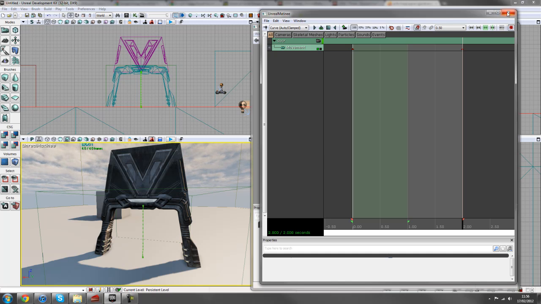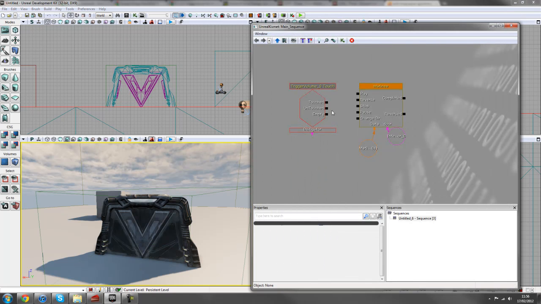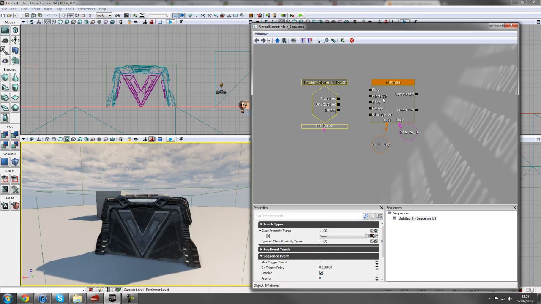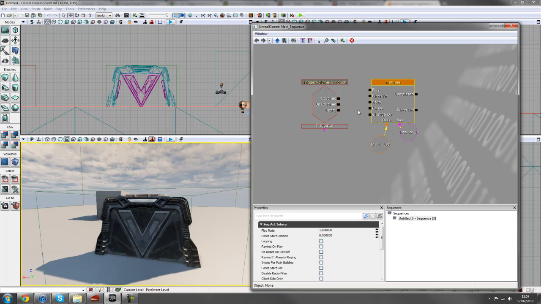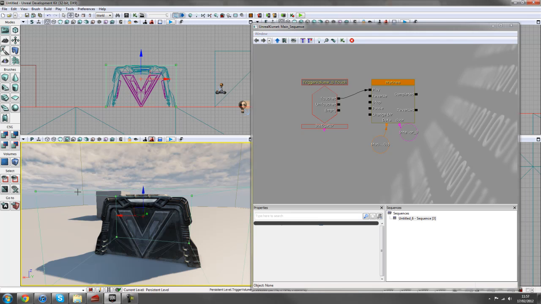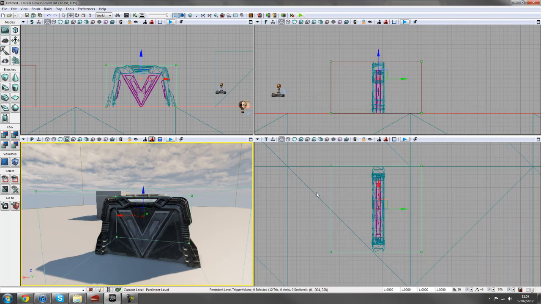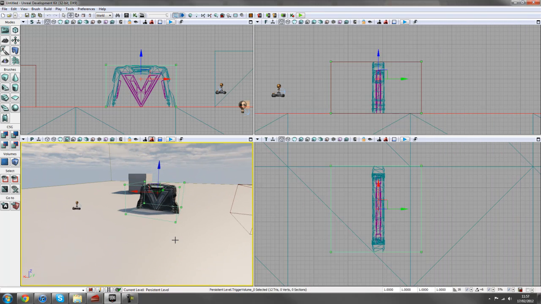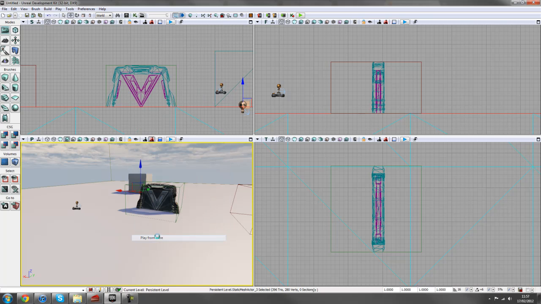So if we close down this Matinee, the next thing we need to do is, with our Kismet window open, we need to tell this volume when this touches this, we open the door. So from your touched output, we go to the play input, and what that's saying is, if we touch this green trigger volume, we want to open this door. Okay, so we'll just go in now and test it out and see if that works.